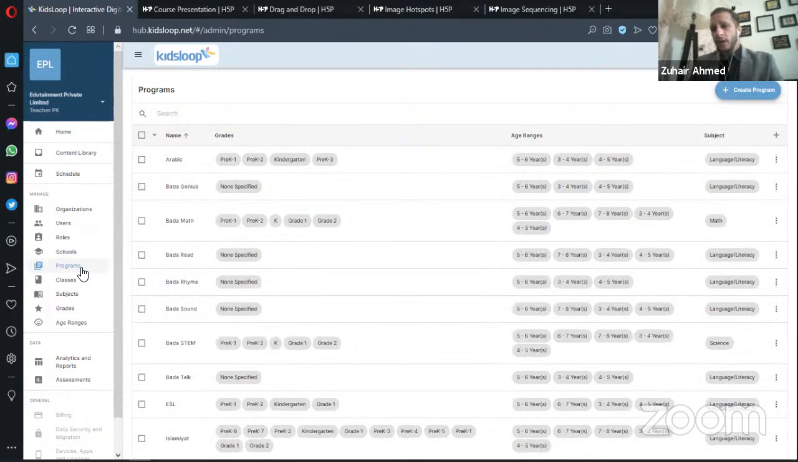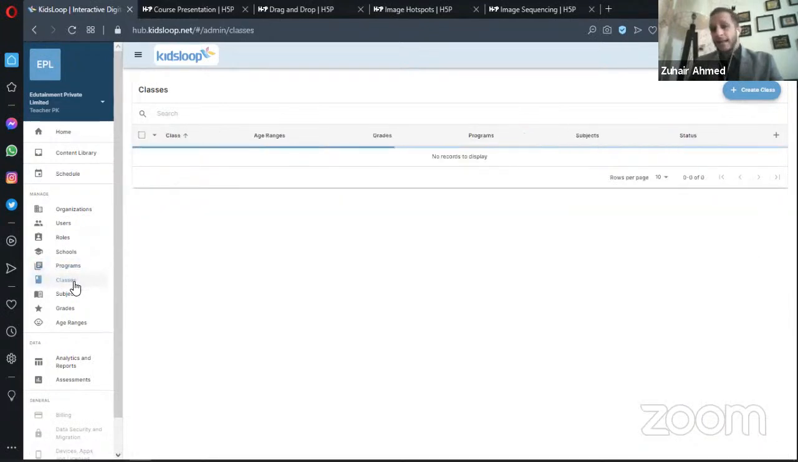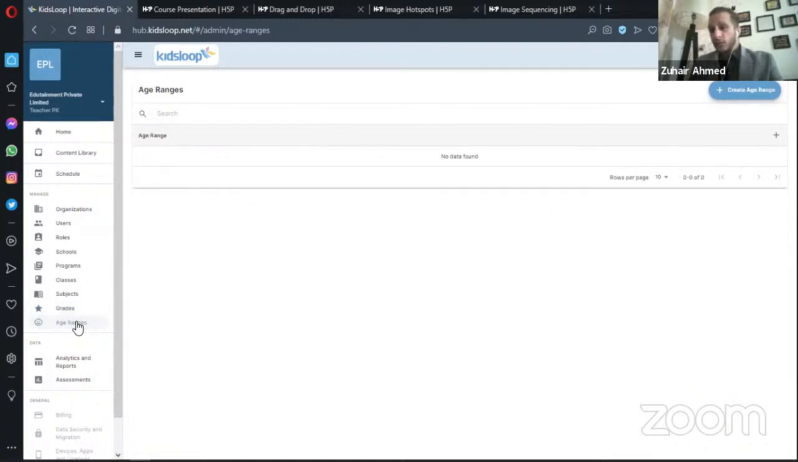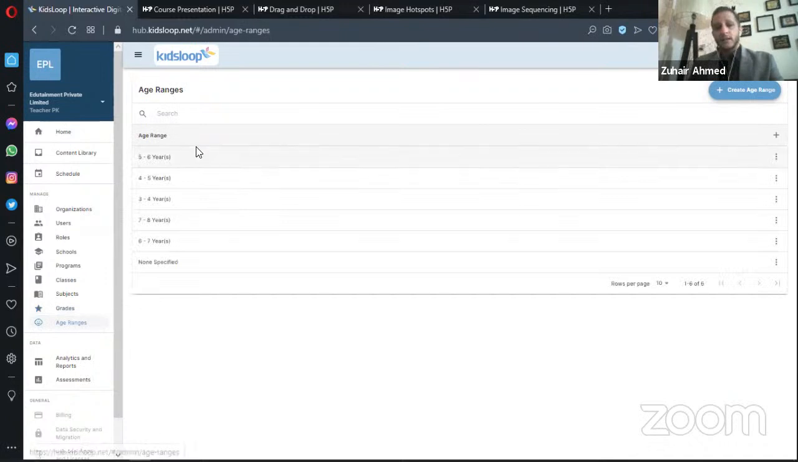You can have a French program. You can have an Arabic program, which we already are running in Pakistan. Then you can have your classes added in. You can have your subjects. You can have different kinds of grades from grade 1 to grade 2, grade 3, grade 4, all the way up to grade 12. Then we've got the age ranges where we can add in some ages.